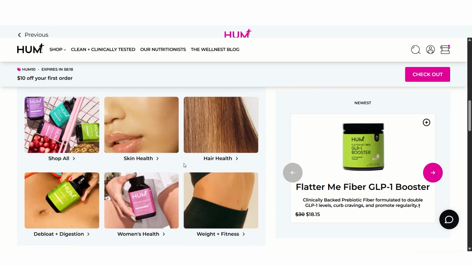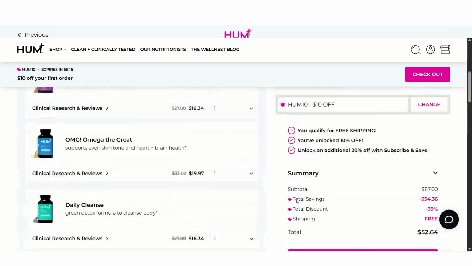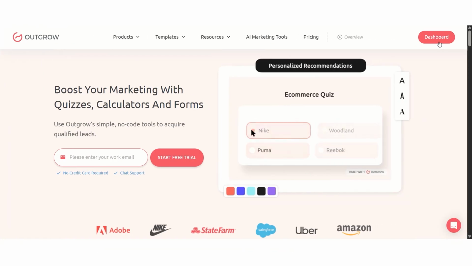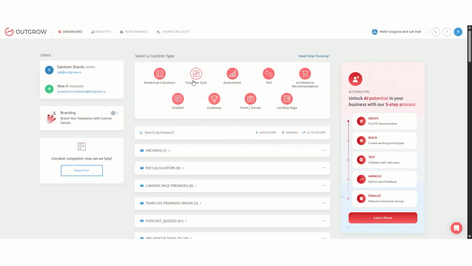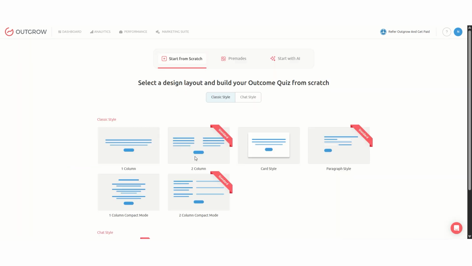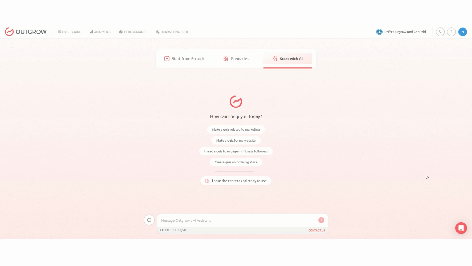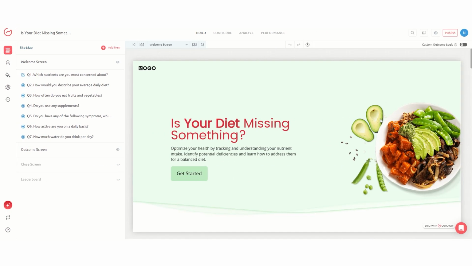The good news: you can replicate this exact experience using Outgrow without Hum Nutrition's budget. Let's walk through it step by step. Log into your Outgrow account and open the quiz builder. You'll be presented with three options: build from scratch, full creative control and a custom experience; use a pre-built template, the fastest way to launch; or an AI-generated quiz, smart, automated setup with minimal effort. For this walkthrough, we'll use a pre-built template to get up and running quickly.